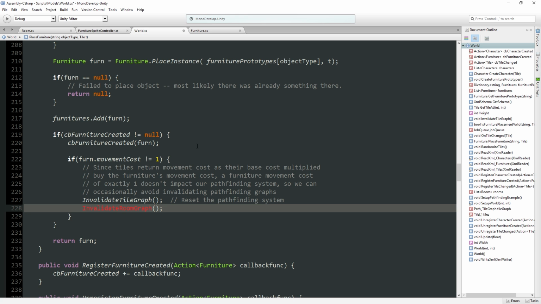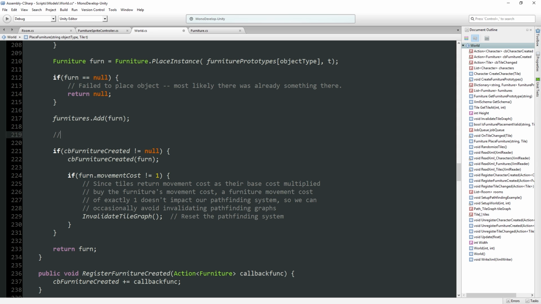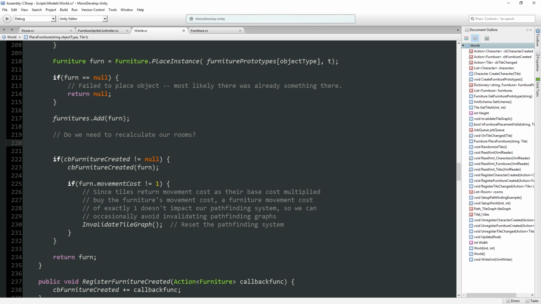I don't know. Let's assume it's here. Do we need to recalculate our rooms? Let's do it before we call these callbacks and before we redo our pathfinding. I think that's probably a fair place to put it.